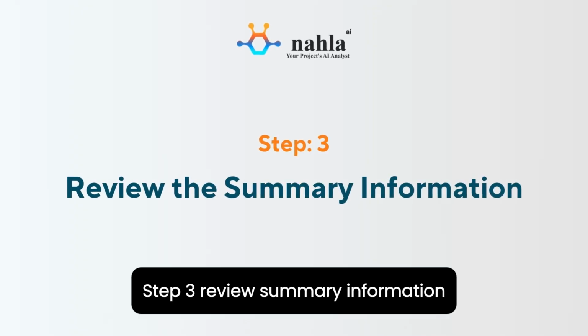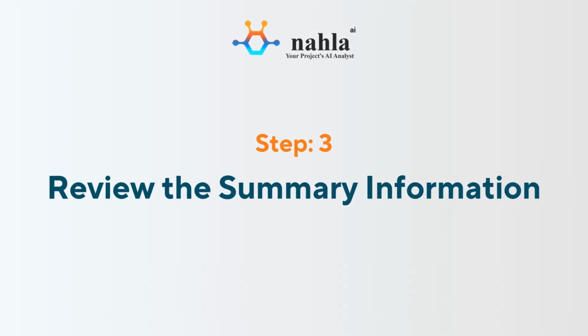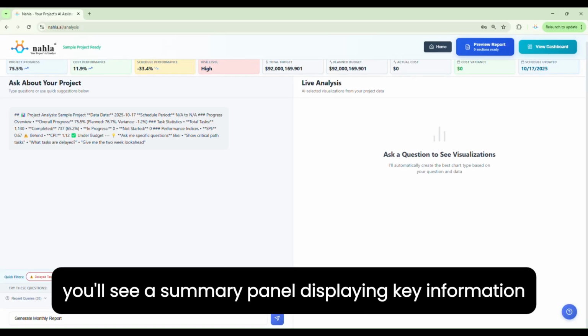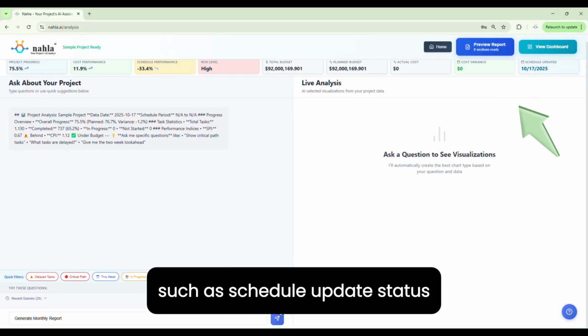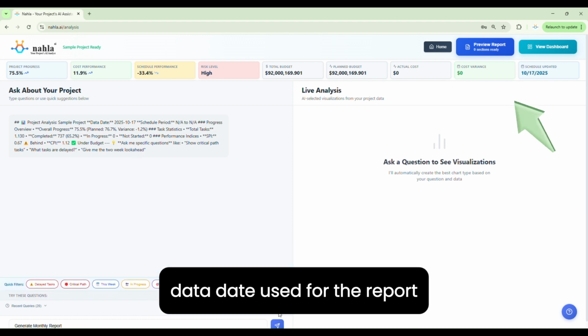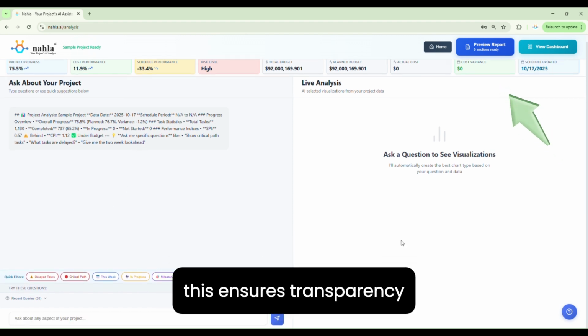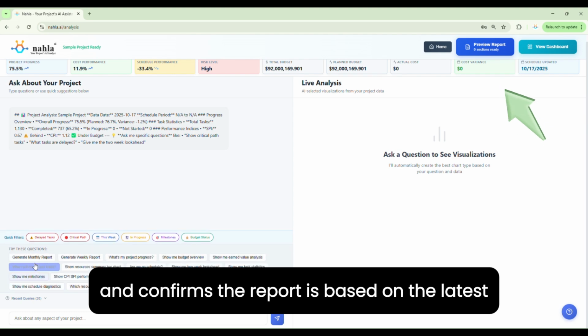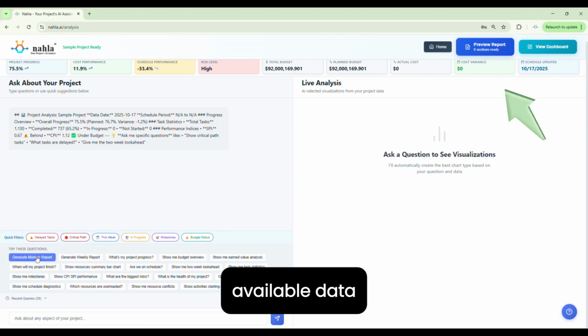Step 3. Review summary information. At the top ribbon, you'll see a summary panel displaying key information such as schedule update status, data date used for the report. This ensures transparency and confirms the report is based on the latest available data.